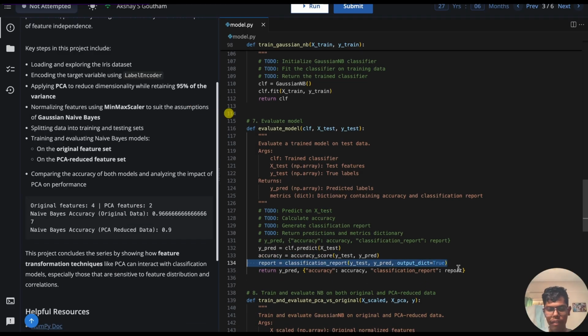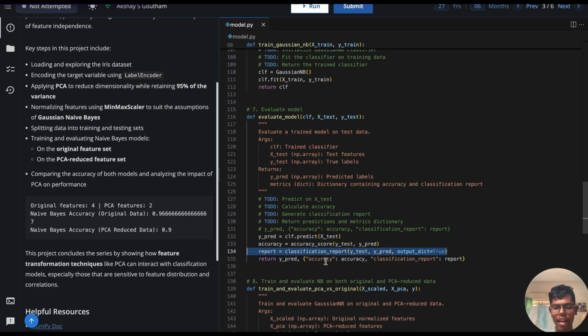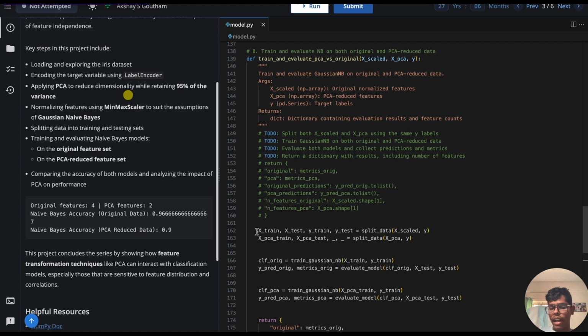Now we'll have a classification report, where the output is stored in the form of a dictionary. Then we have to train and evaluate PCA versus original. Basically we'll evaluate on the original data set first, and then on the PCA data set. We'll be applying the splitting on the original data set, and then on PCA. So here we're applying on original, and then on PCA.